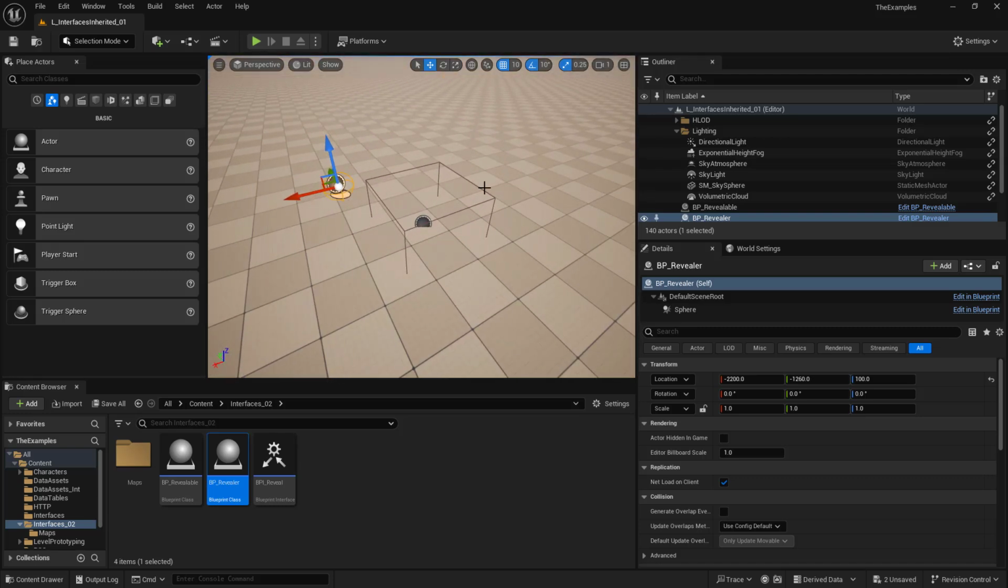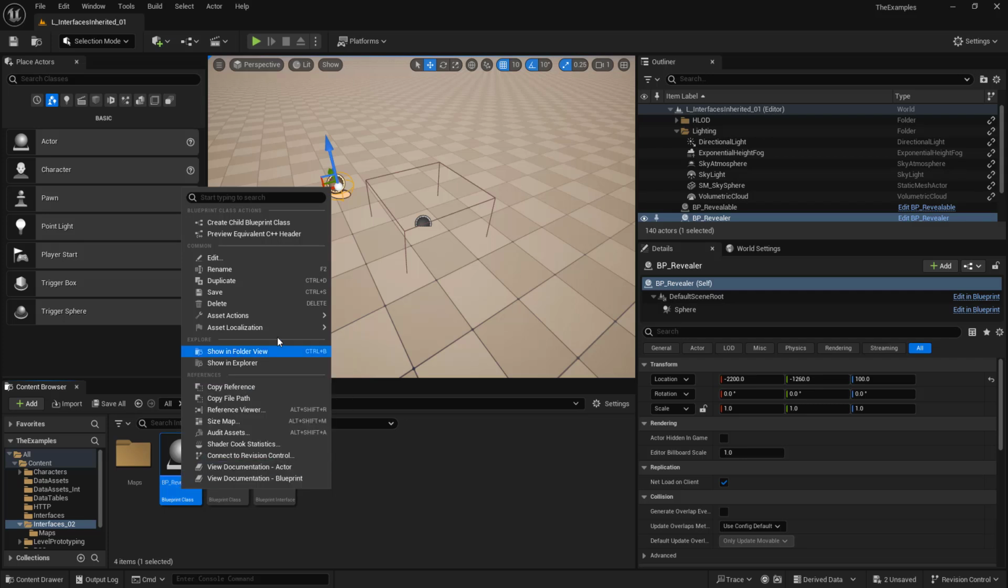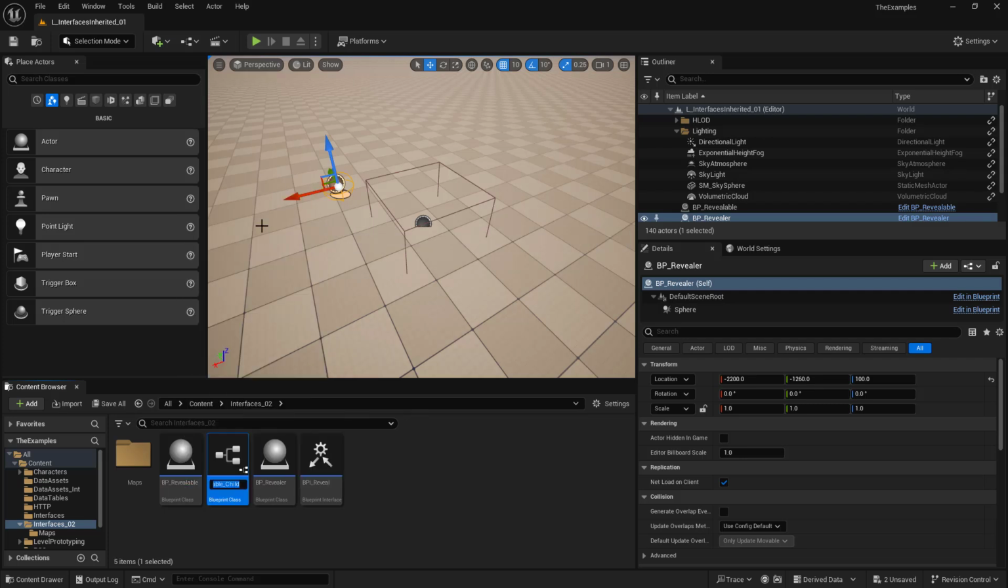All right, so we have something functional in the construction script. So this is good for debugging. Definitely one of the tasks that we wanted. So now we want to be able to make a few different children of this because we want to have something different going on. We want to right click on our BP Revealable, and we're going to create a child blueprint class.